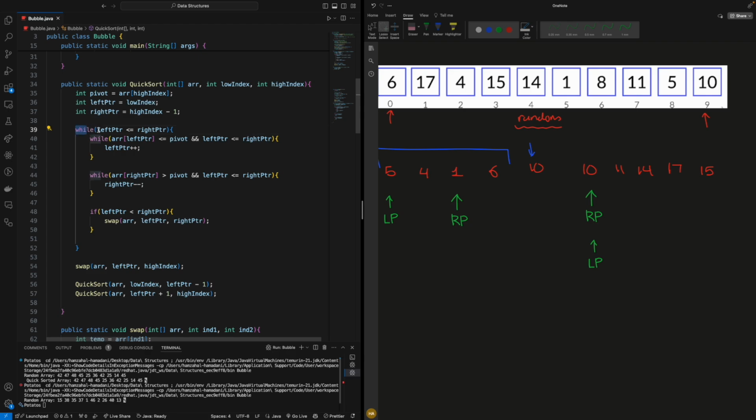So then the while loop: is the left pointer less than or equal to the right pointer? It's equal to, so this will run. Then it's going to say, okay, is the left pointer less than or equal to the pivot? The pivot is 11. This will be true. Is the left pointer less than or equal to the right pointer? This is also true. So left pointer plus plus. Left pointer plus plus.